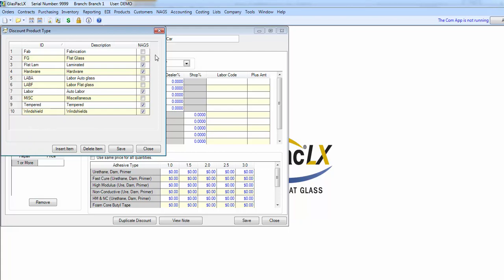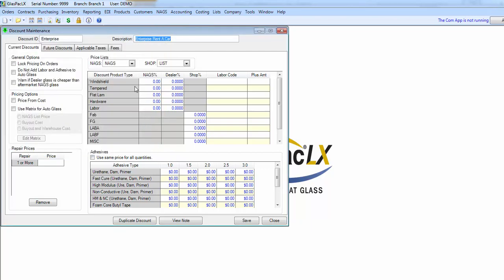Just make sure anything that will include NAGS parts has the NAGS box checked, and it will be grouped at the top. In other words, these are all checked for NAGS parts in that list. That's why they're all grouped up here. In the NAGS percent column, this is where you enter the price off of NAGS that you want this discount to apply. So for instance, if you want 40% off of NAGS, you just type 40 right there. And you'll also want to do the same for the next two fields, tempered and flat laminated.